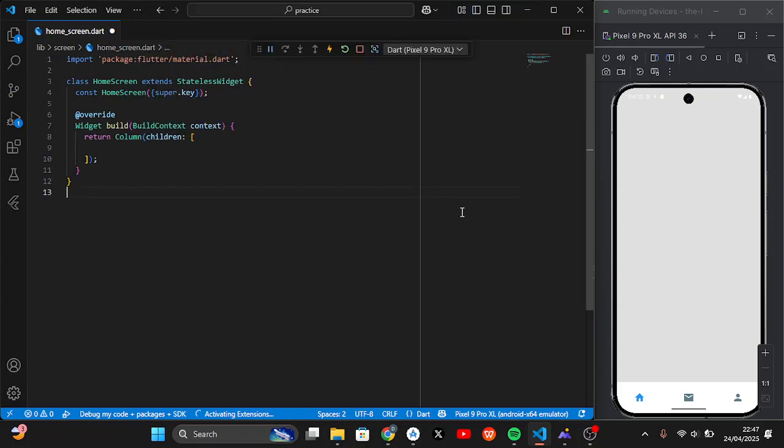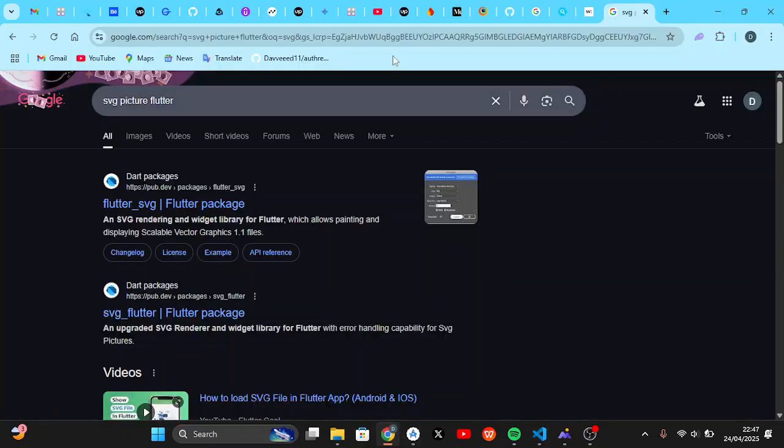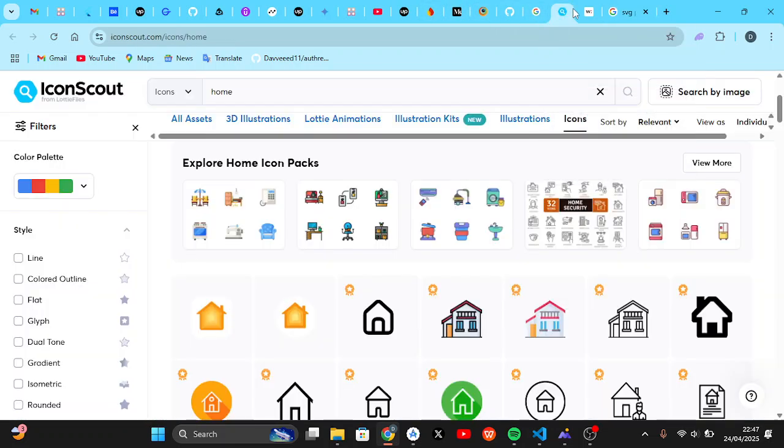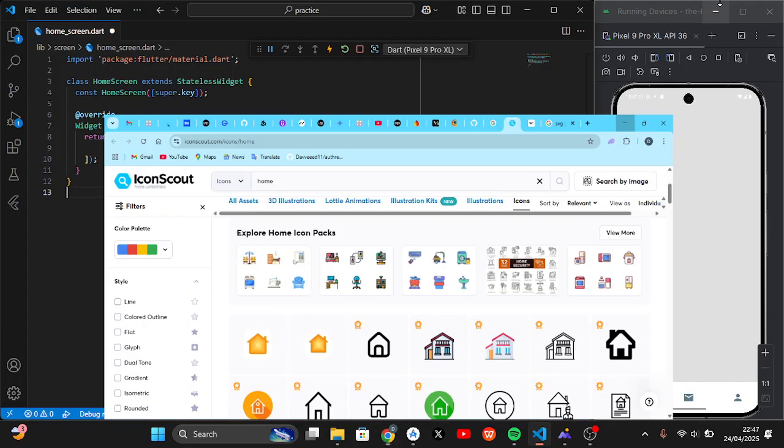Good everyone. So today we'll be looking at the Flutter SVG package. Sometimes you don't want to use an image, and you want to use something like an icon, and this is it. You want to use an icon, you just download it and stick it up in the file.